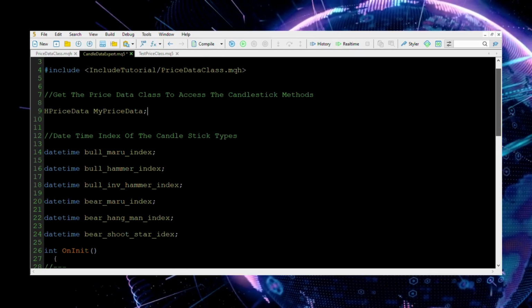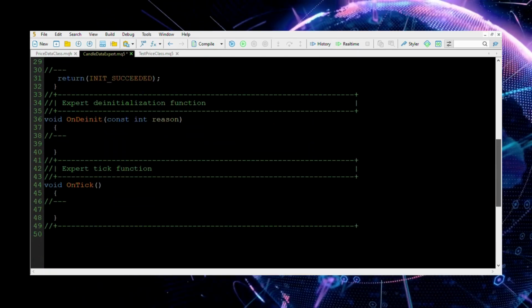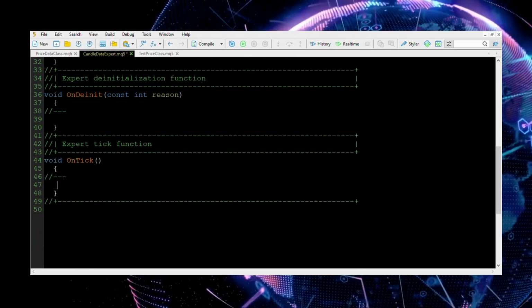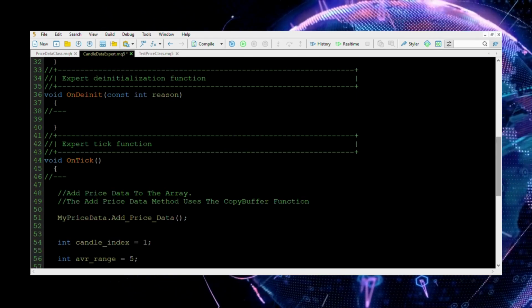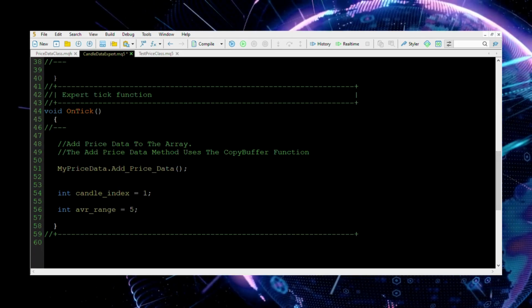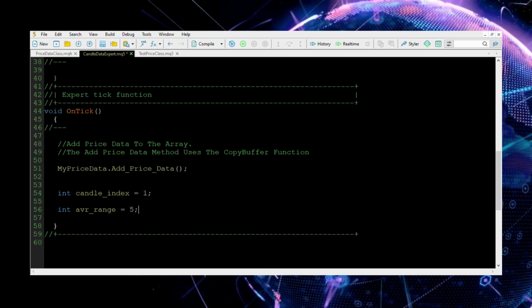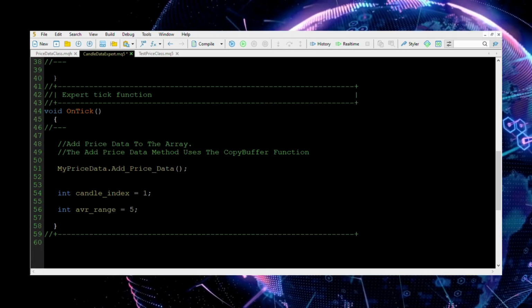Within the onTick function, we will use the add price data method. This method adds the price data to the instance of the class. It is based on the copy buffer function. The candle index and average range variables will be used for indexing the appropriate candlestick type.